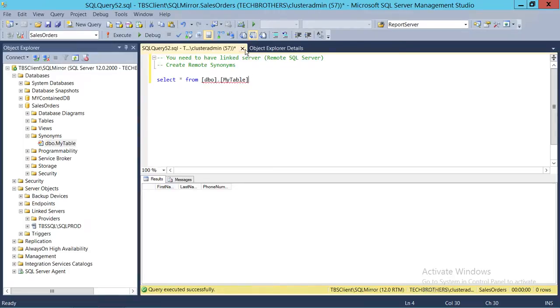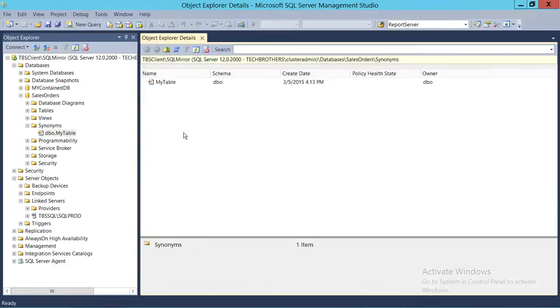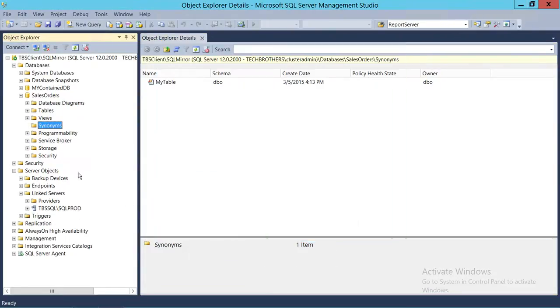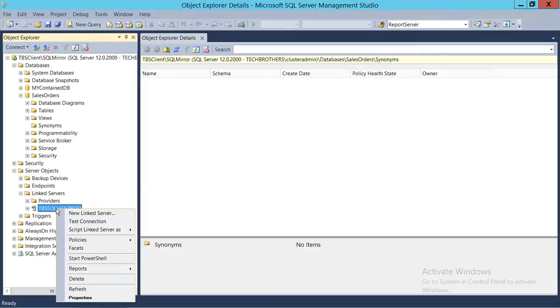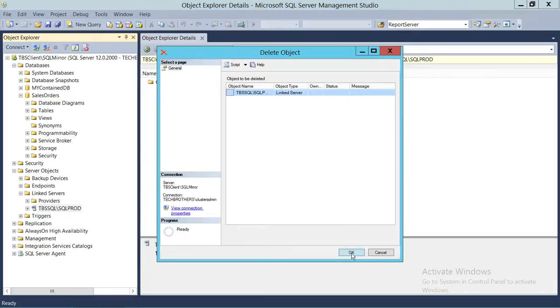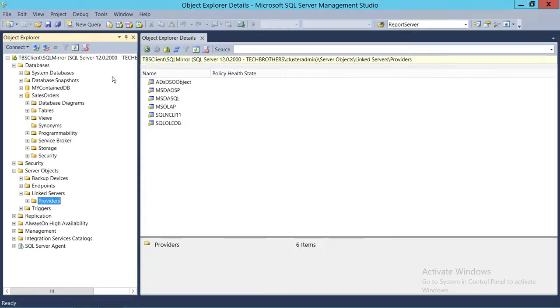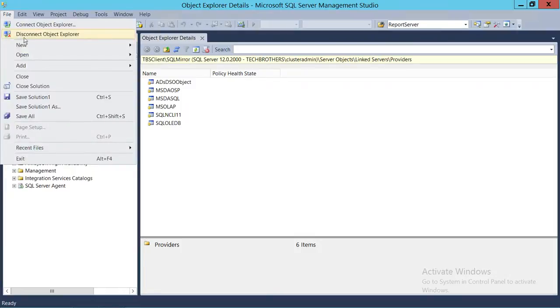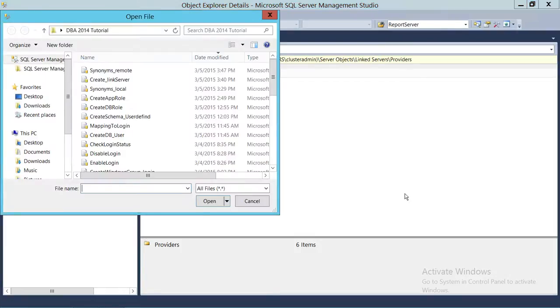I'm going to delete everything and use the SQL Server script to create the linked server as well as create the remote synonym. So I'm going to load it. First, what we need to do is create the linked server. So I'm going to load that script.